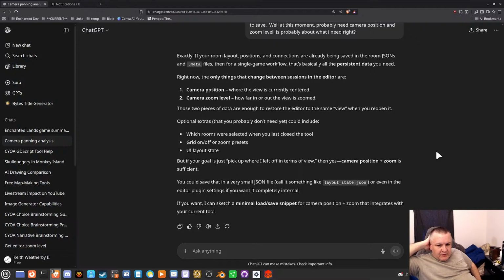Optional extras that you probably don't need yet could include which rooms were selected when you last closed the tool, grid, UI layout state. Okay. Which were last selected? That's fine, but I don't even have the code to select yet. So right now I'm just doing the basics. So basically it's just camera position and zoom level. So I save it when I leave, when I'm done. So maybe I should do that.